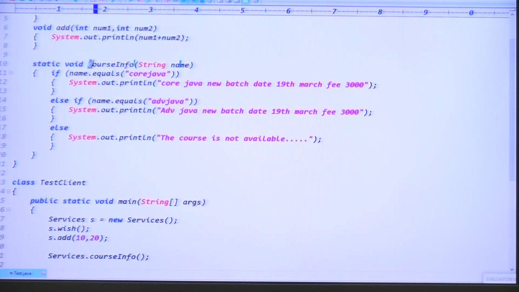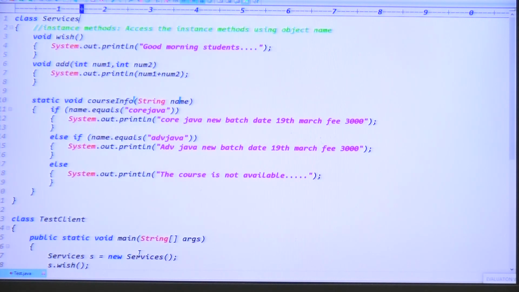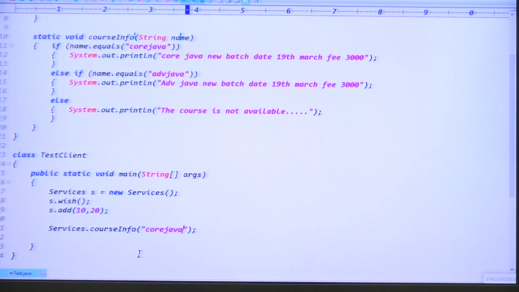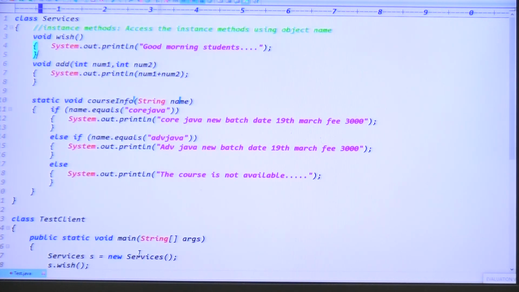See guys, while taking the method name, I followed the coding conventions. The method name starts with lowercase, and each inner word starts with uppercase, right? Guys, yes or no? Exactly. courseInfo, I am passing core Java now. Guys, now you got the clarity, right? Practically we have to do this kind of example, guys. You'll get more clarity.